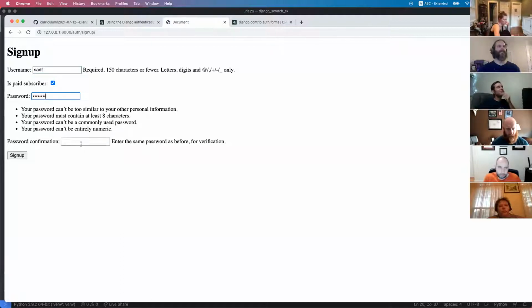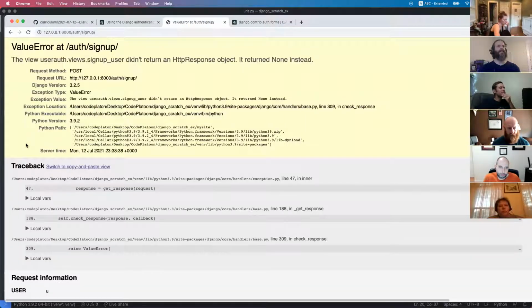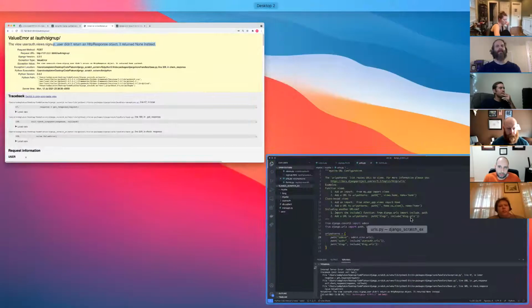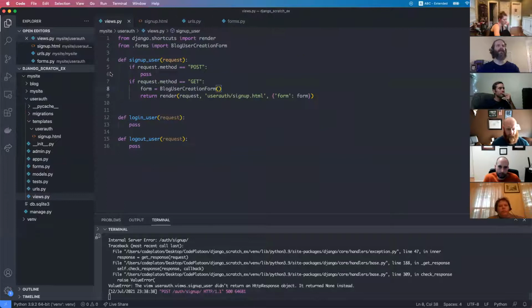So I can do whatever. The form works, but when we submit it, it tries to make a post request to this view and it doesn't return anything. So what we need to do here is process the form and then create the user. We'll recreate the form with all of the information in it.